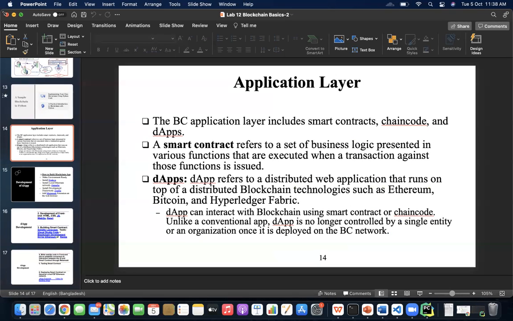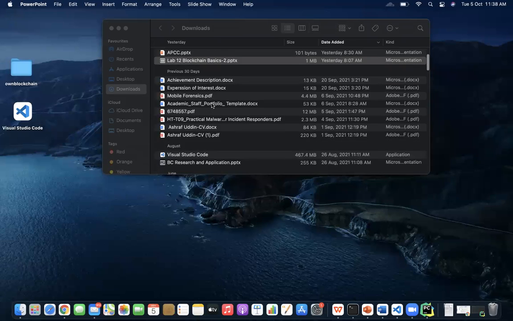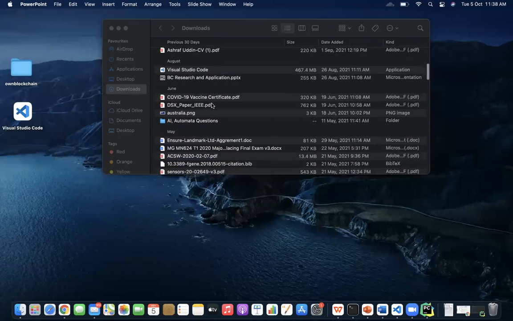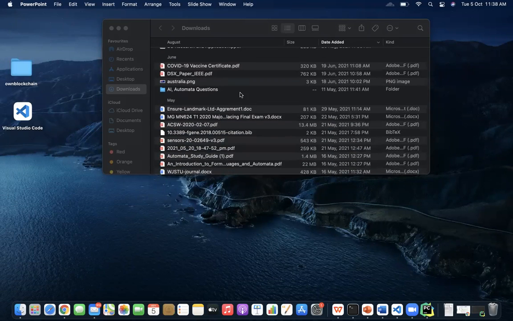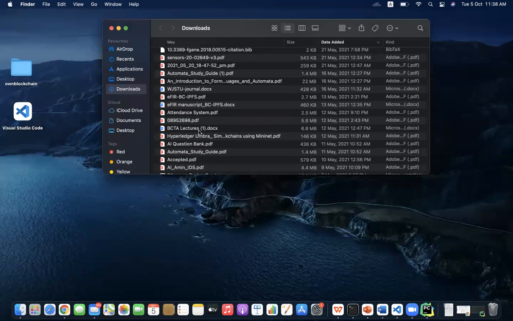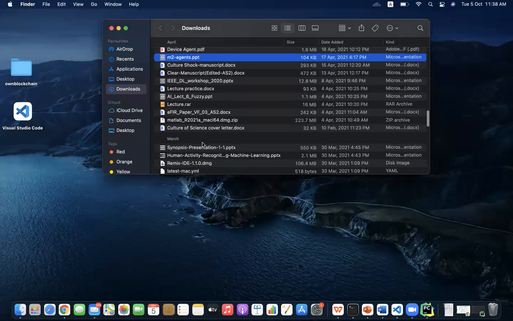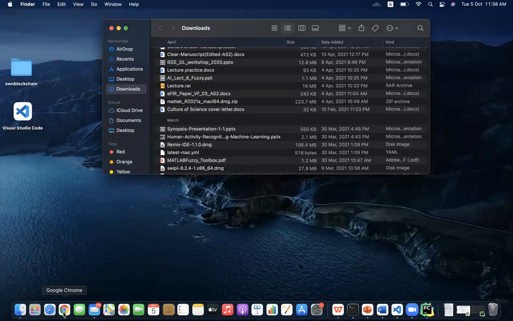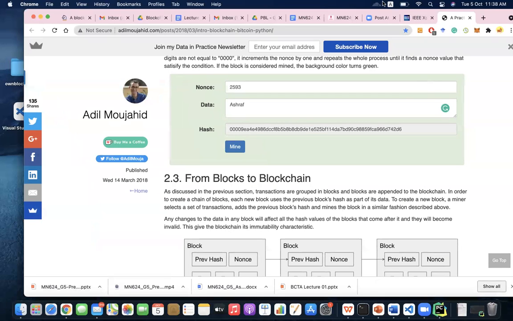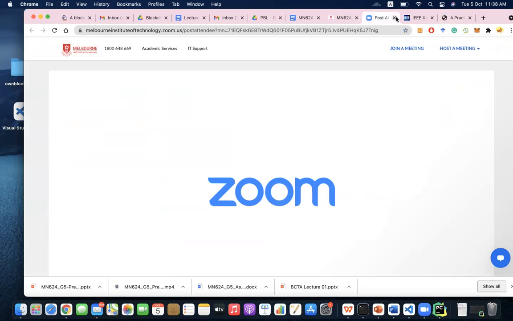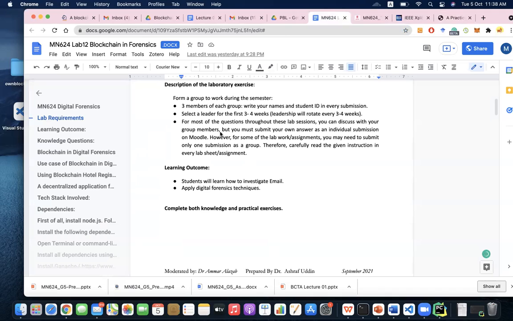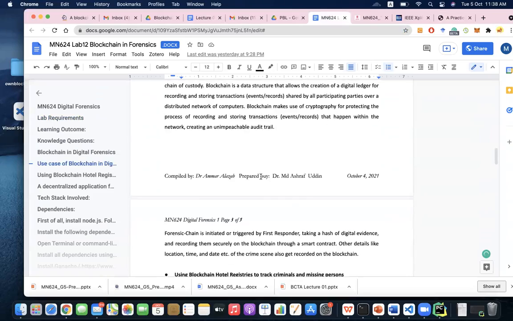Now let me show you an example of such an application, and that application will be discussed in the context of digital forensics. Let me show you. So this is the content of today's lab.